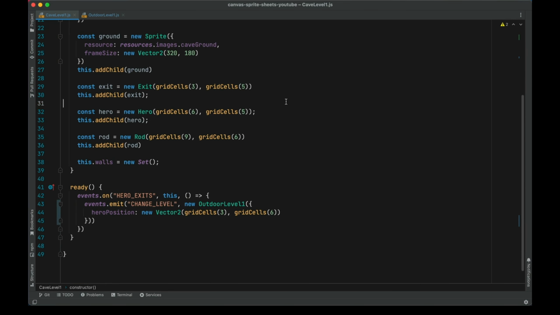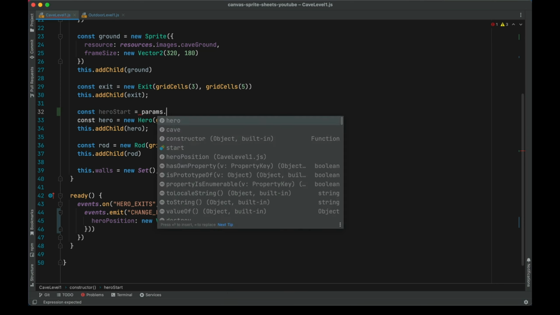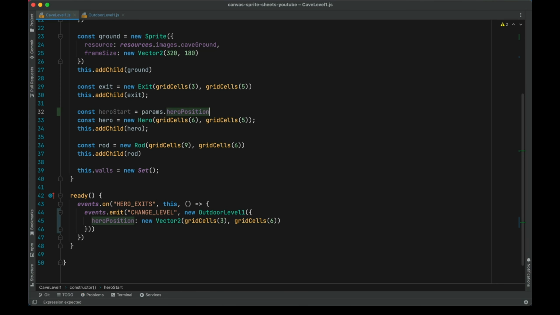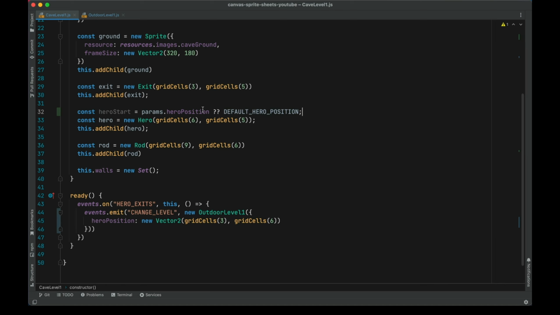Before creating the hero, let's make a new value called hero start. If our parameters have a hero position, we'll use that. Otherwise, we can default back to default hero position. And again, we'll just pass through that XY right here. Hero start.x and hero start.y. Great, now we can configure where the hero starts in both maps.